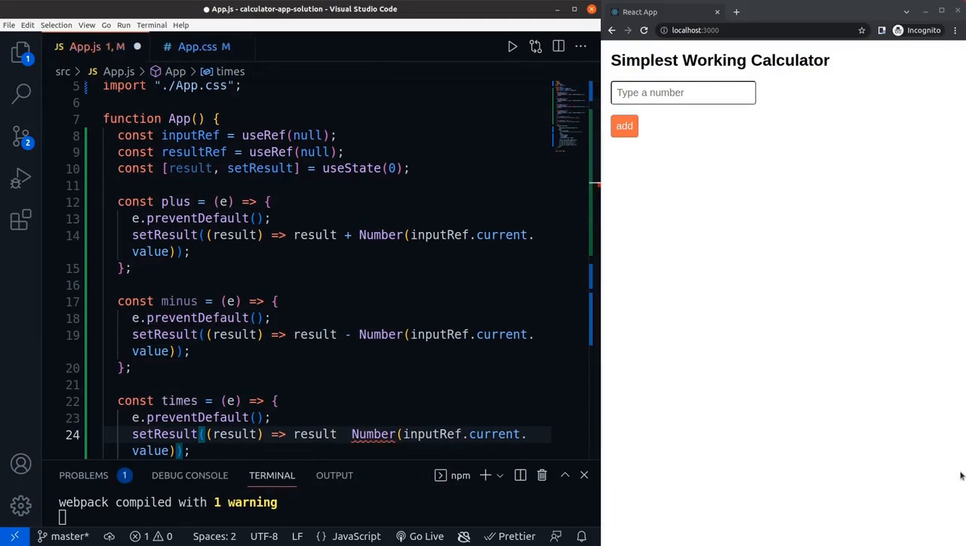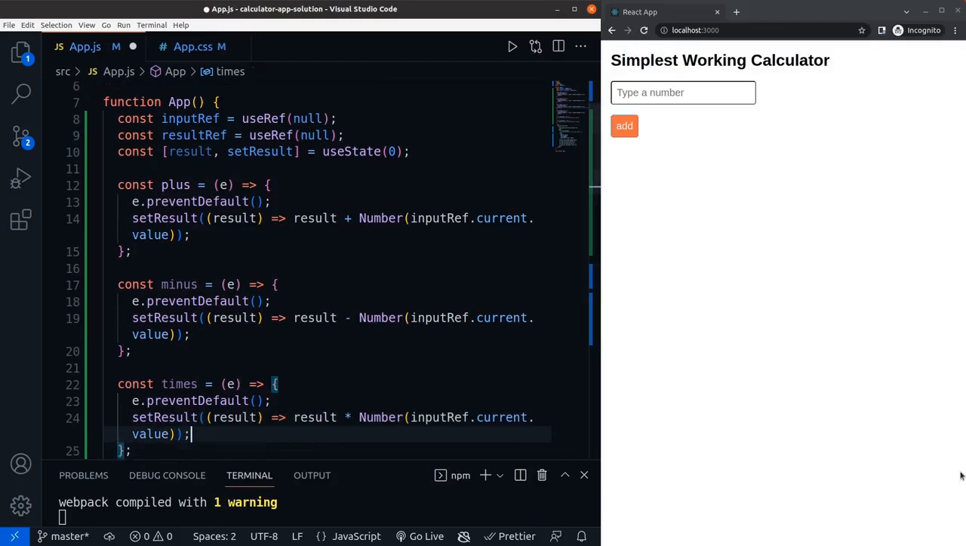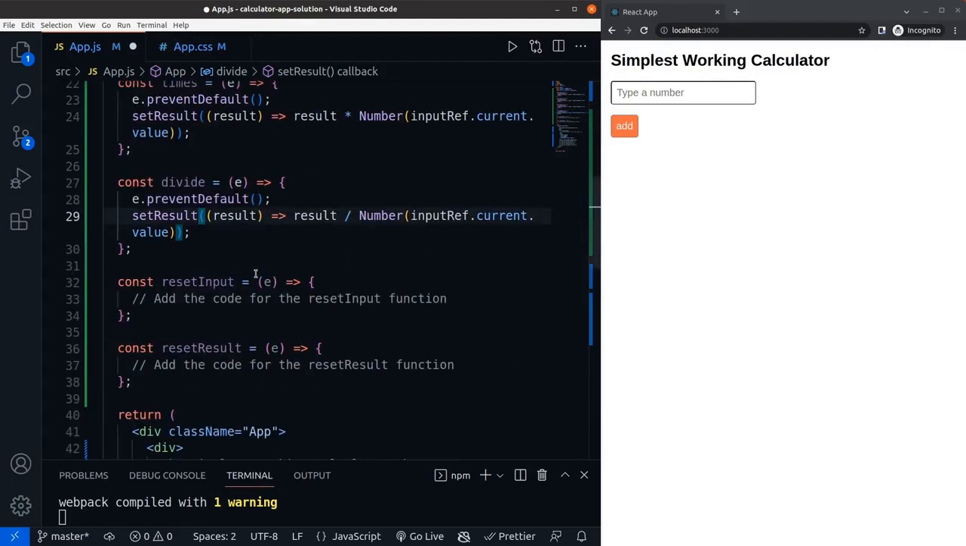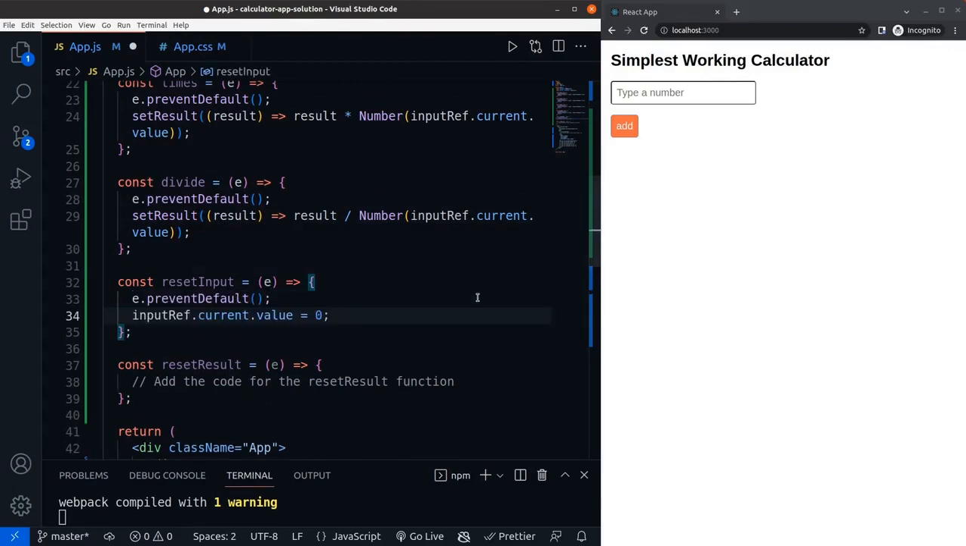Now I also have two functions called reset input, which sets the input value to 0, and reset result, which sets the result value to 0 as well. Reset input needs to run prevent default, and I follow this with input_ref.current.value equals 0.